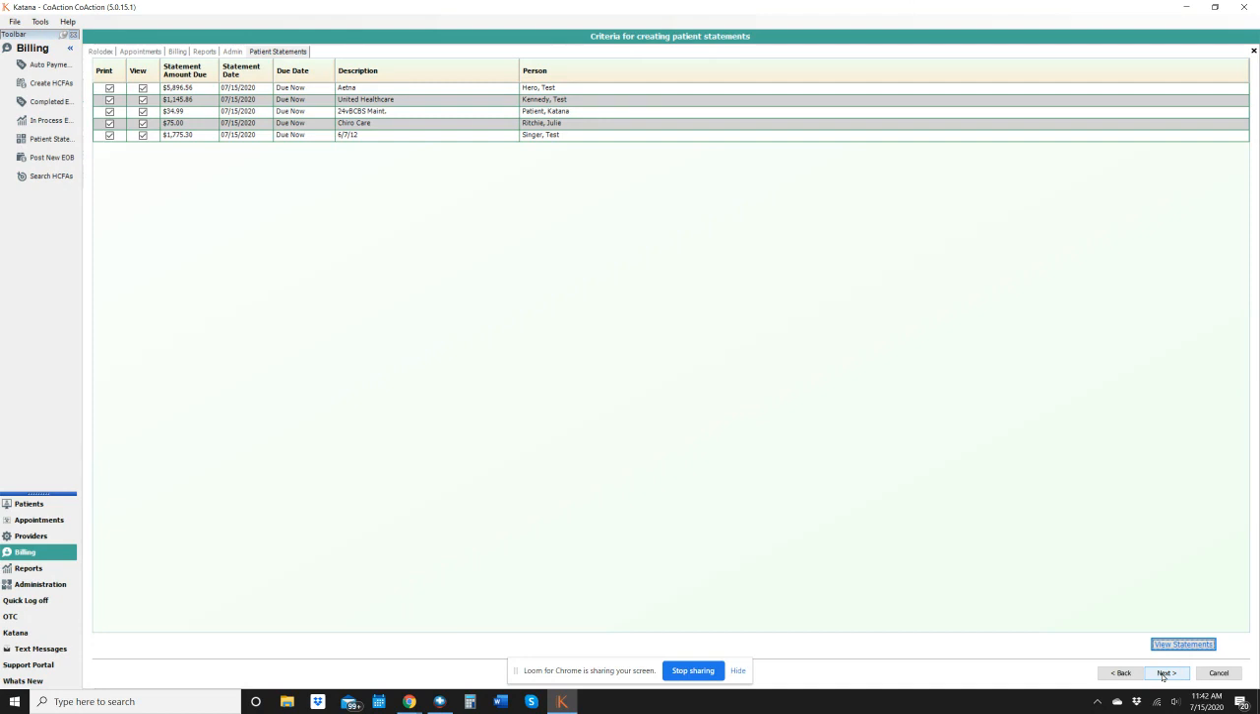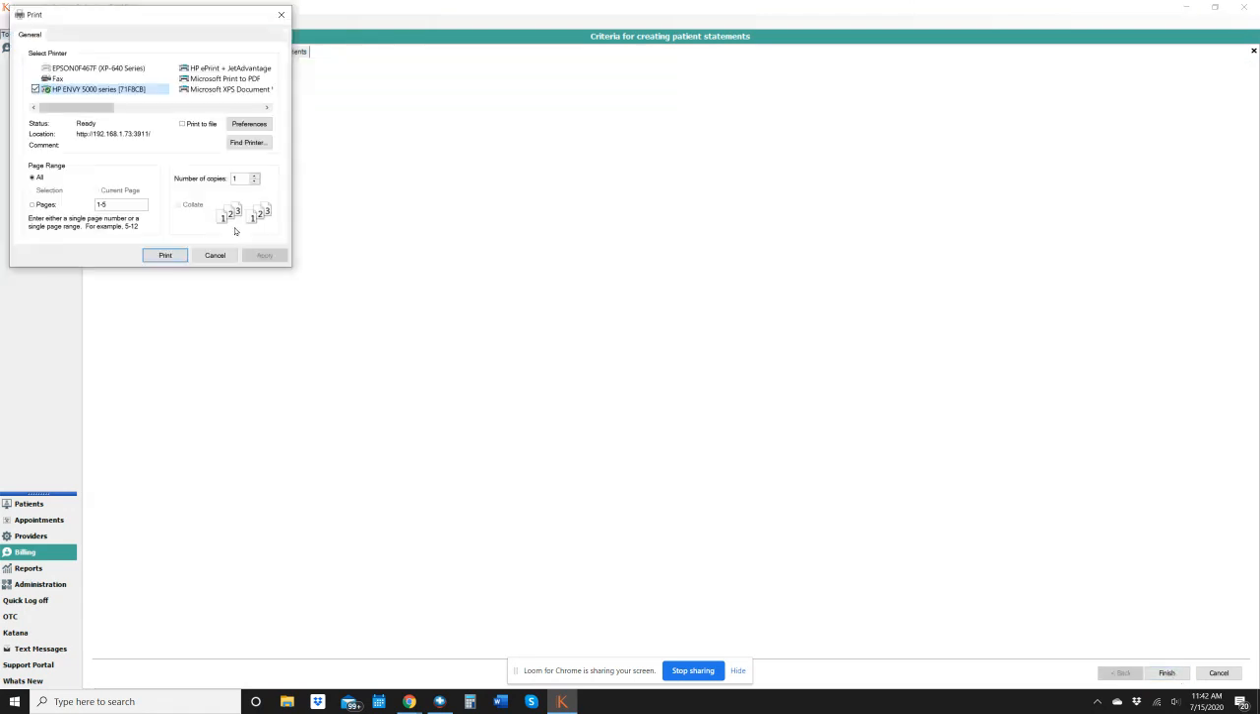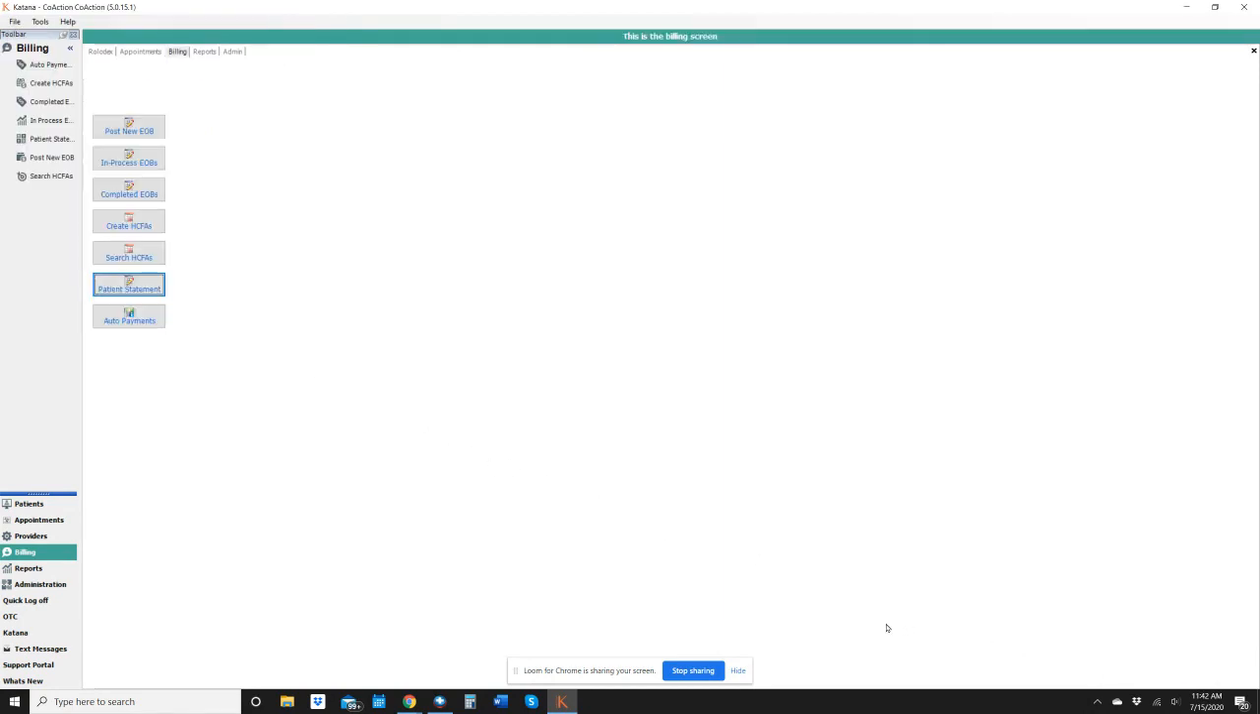If you would like to export your patient statements so that way you can email them, you will have to hit the next button. Go ahead and select cancel because you actually don't want to print those, and hit finished. And what that does is it locks it into the patient file.